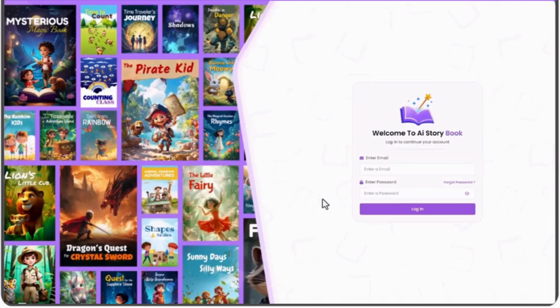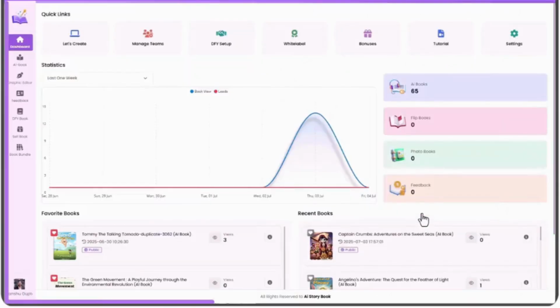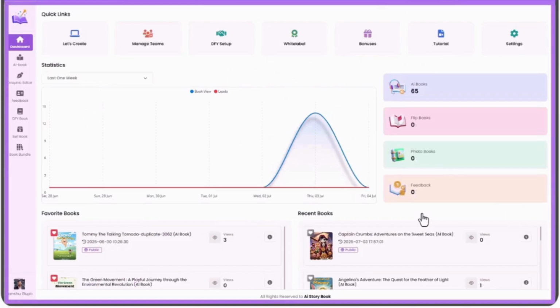In the next few minutes, I'll show you how anyone, yes, even if you've never written a book before, can create fun, interactive, and totally personalized children's books in just a few clicks. Let's jump right in. This is your main dashboard. Think of it as your creative command center.